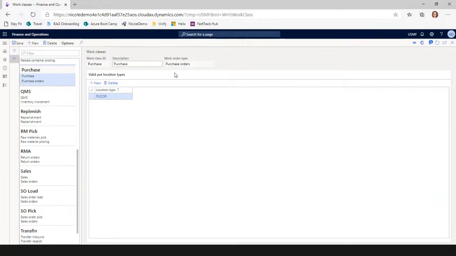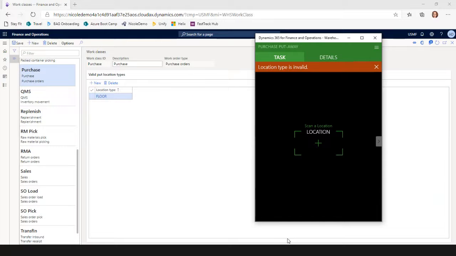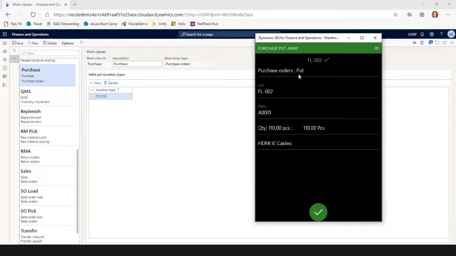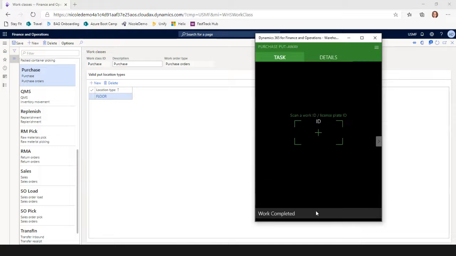But for this one, the work class configuration does have a valid put location type that we have explicitly set to floor. So we are saying for purchase order putaways, they can only go to floor locations. So I scanned a bulk location when I was trying to override, and that is why I'm not able to do it, and I'm receiving the error message. So if I instead enter a floor location, it is now allowing me to do the override because I have used the right location type.